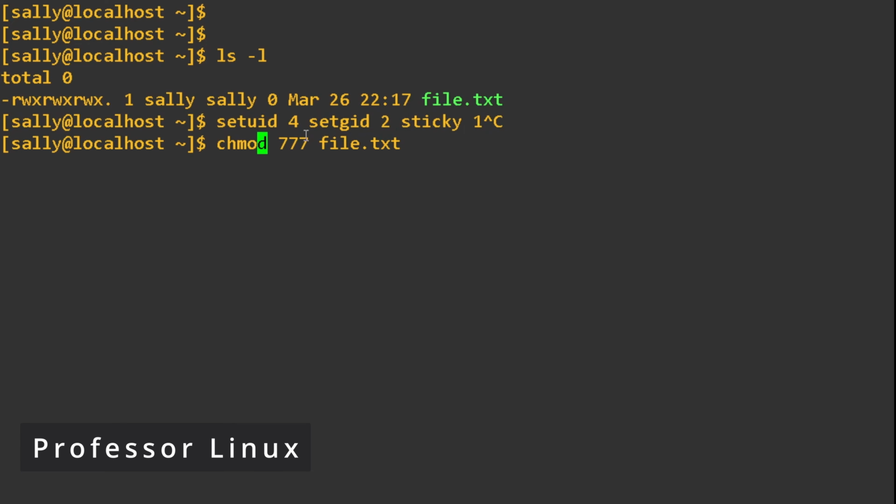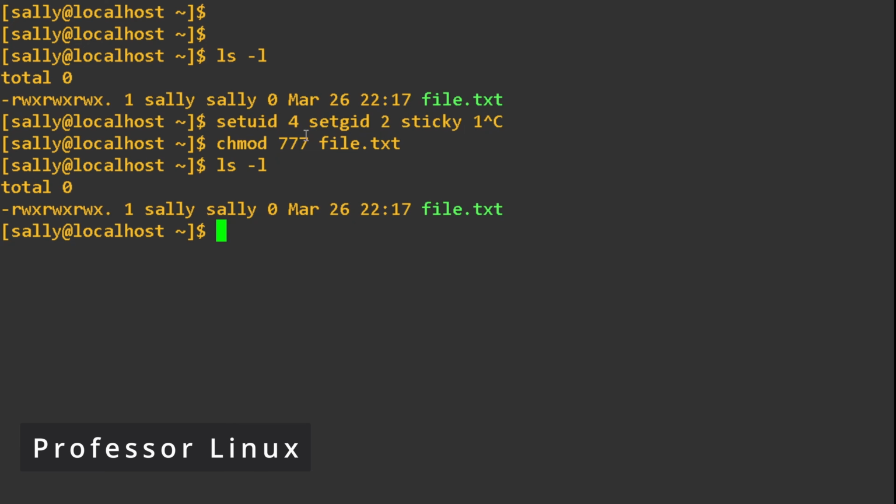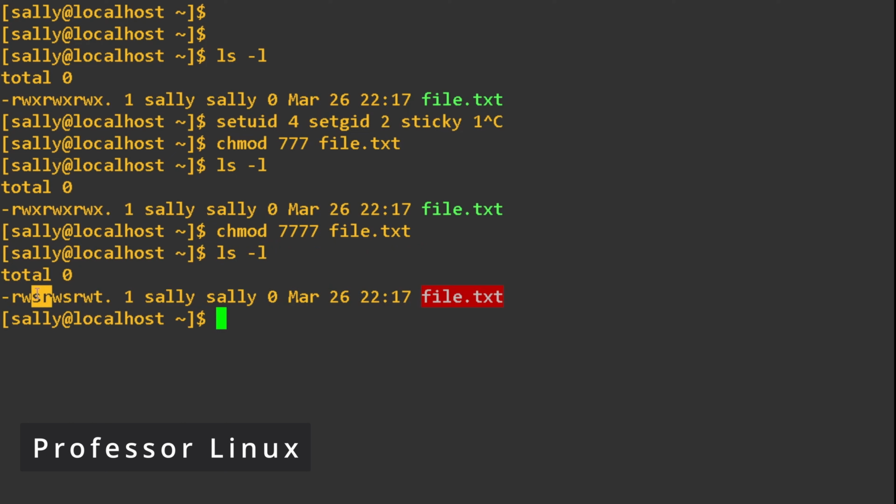So if I did 777 on file.txt, I'm going to enable all those bits. And if I do ls -l, I forgot to add the actual 7 in the front, because the extra 7 in the front is the special permissions. So if I do ls -l, you can see now we have the S, we have the S, and we have the T. The T is for the sticky bit, the S is for setgid, and this S over here, because it's in the owner or user area, is for the setuid. And remember the middle one: if you see an S, it's in the group section, so it's the setgid.